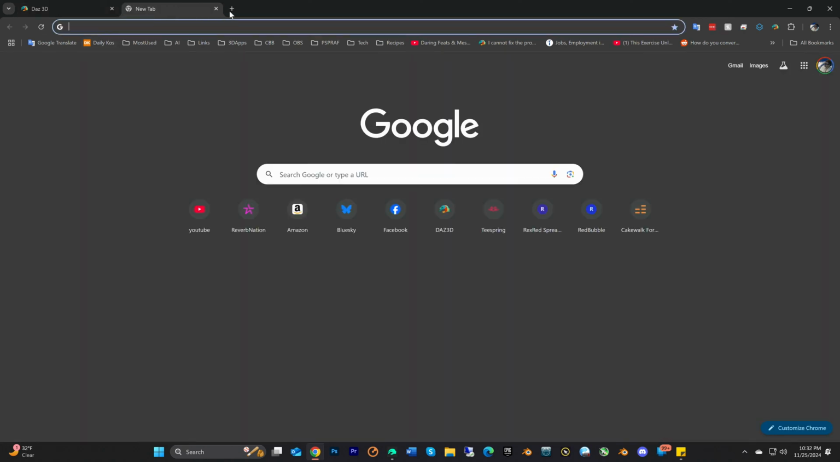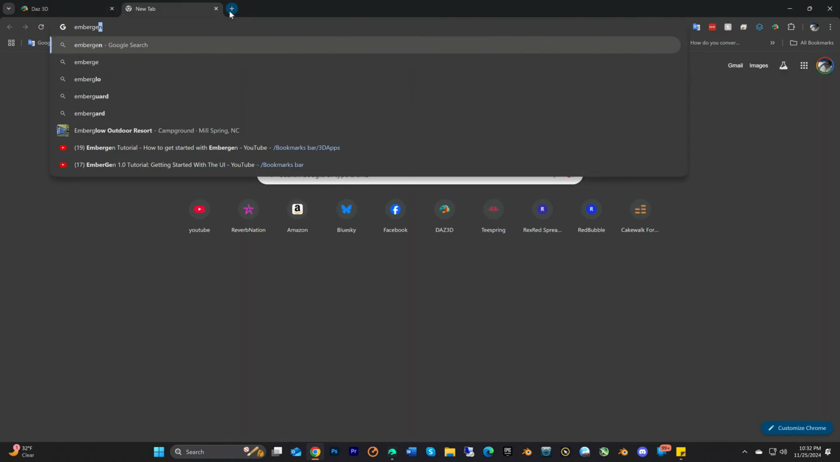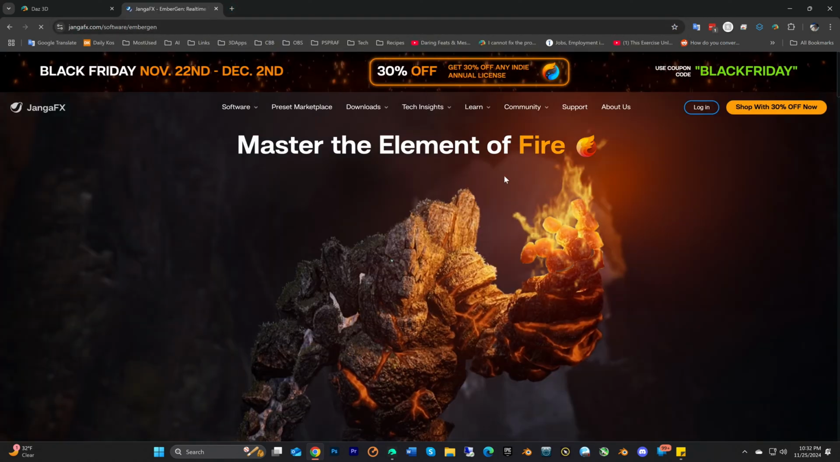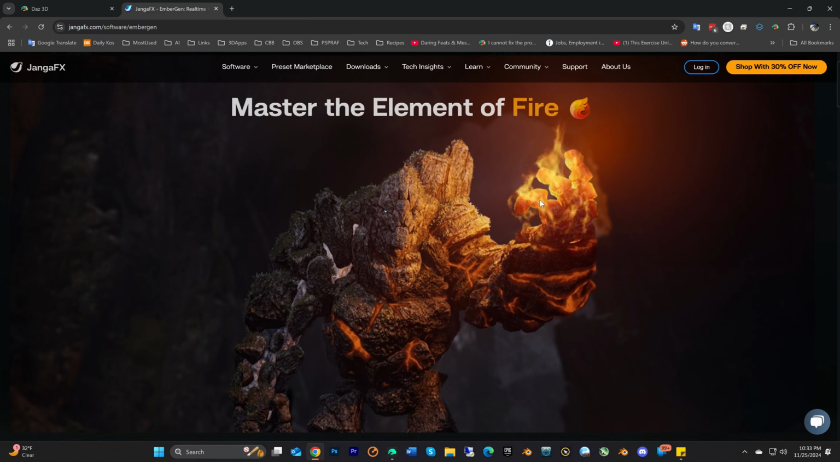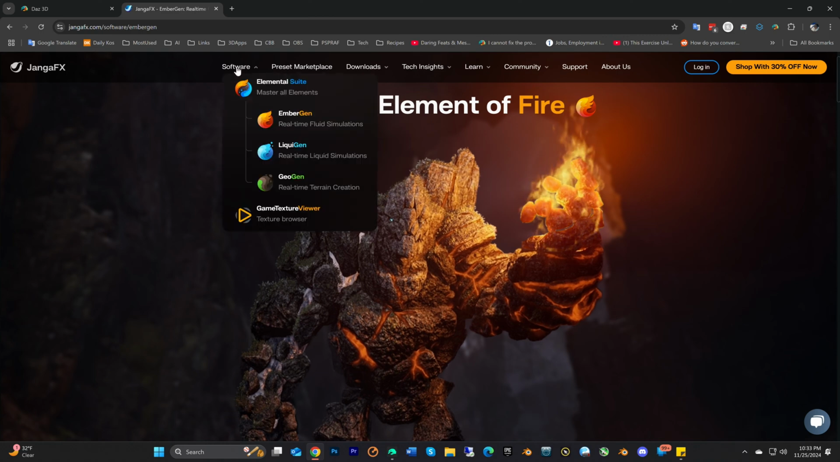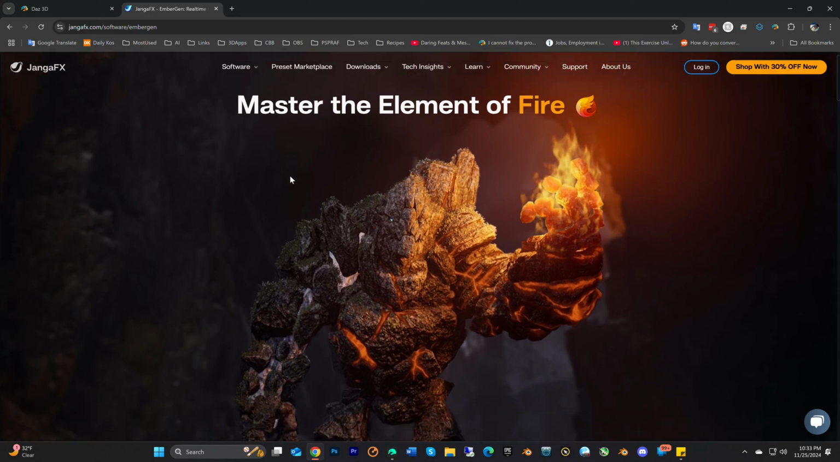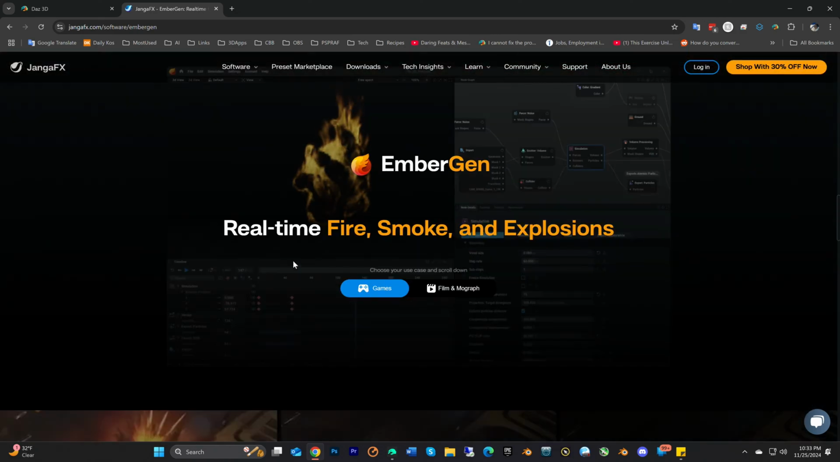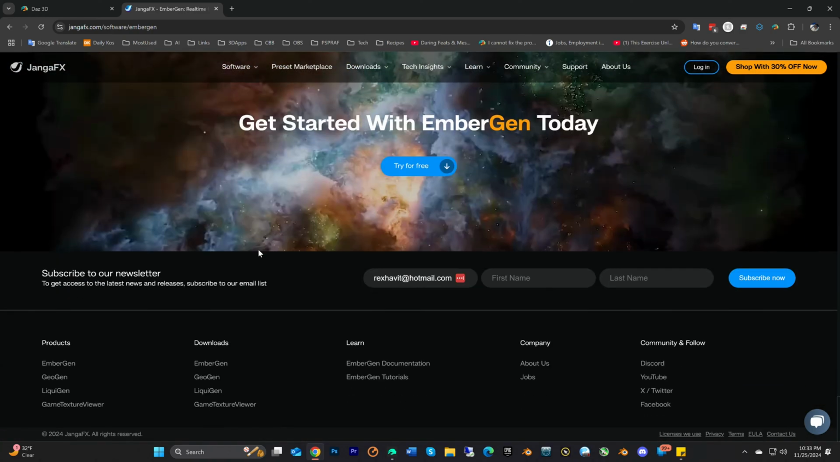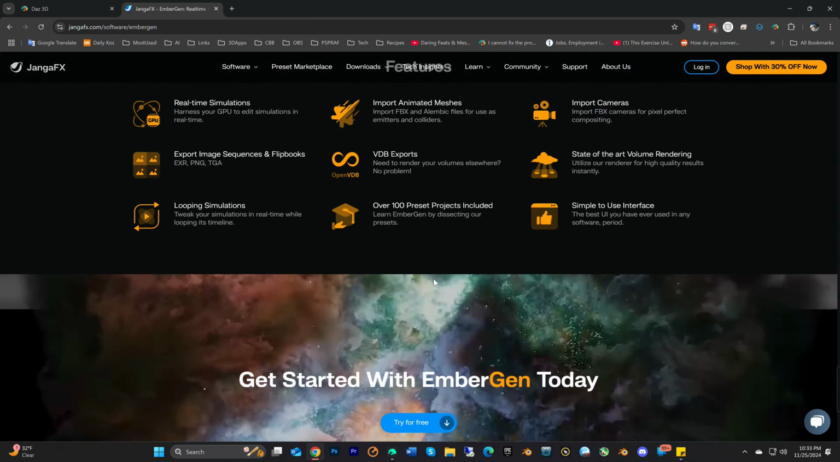If you pay them for 18 months, you can get a VDB. Embergen gives you animated clouds. Okay, I thought I was here, but when I zoom out, it's this. As you can see here, this is Embergen. These are VDB objects, okay?